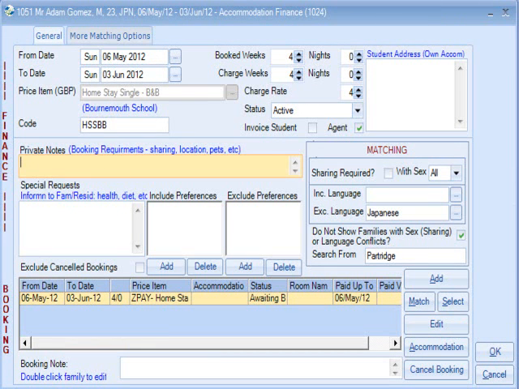Private notes are notes which you do not wish to go outside the school, which might indicate a certain issue for the student. Perhaps he wants to go to a particular family or be near his friend. The student may have certain requests. For example, he wants a non-smoking family, or perhaps is a vegetarian. This information can be input in the special requests box and will be used by the accommodation officer when finding the correct family for the student. If the student is arranging his own accommodation, his address can be input in the top right-hand corner.